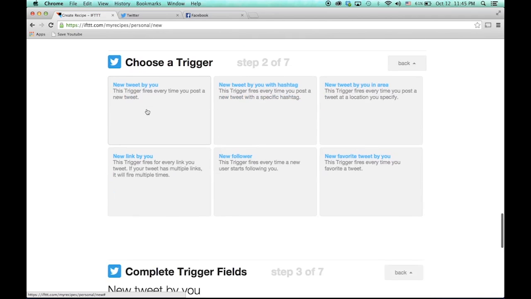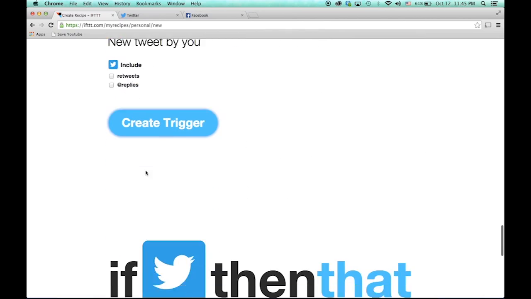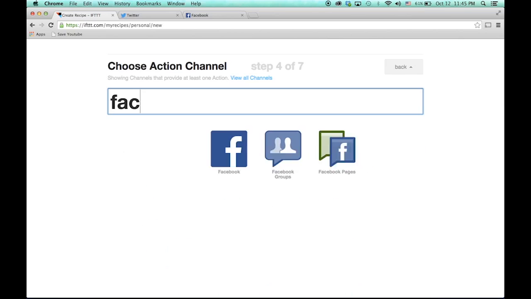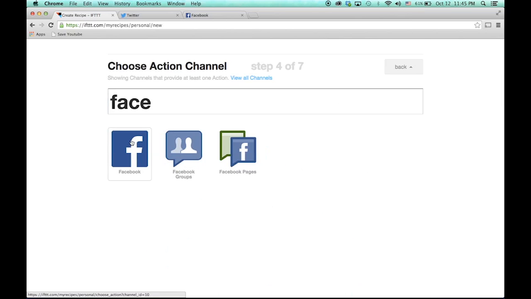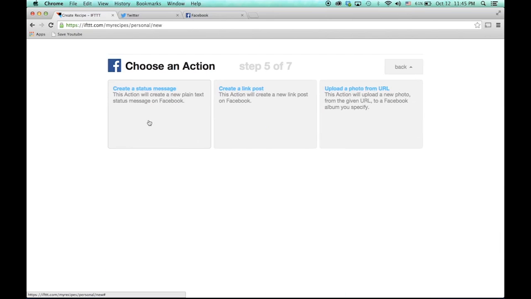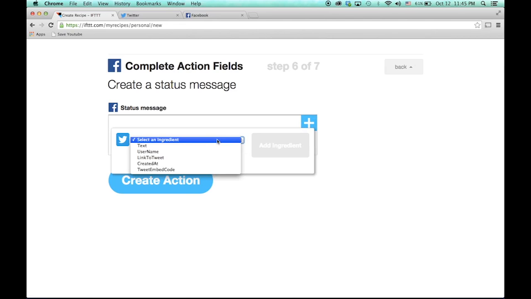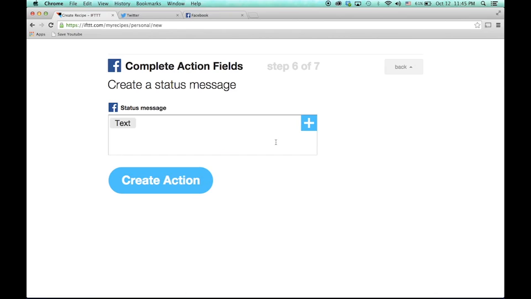So whenever we do a new tweet, we're going to have it post that same tweet as a status message on Facebook. You'll notice that there's a field here that we could simply type something in, but we want to click the plus sign and select the ingredient, the text of our tweet, and add that ingredient.